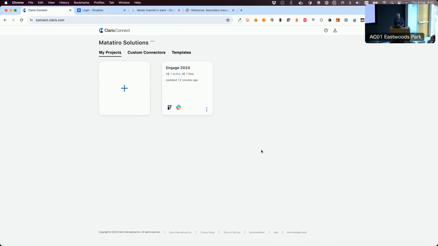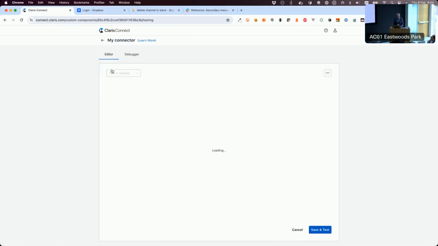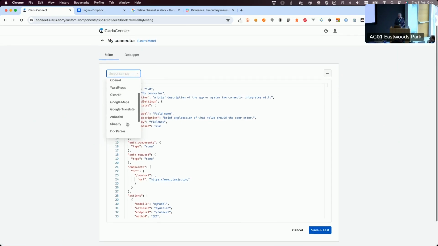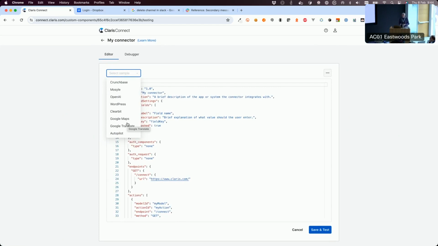Back in Claris Connect, you can see that we have the custom connectors option. When we choose to create a new connector, then we have some samples that can be used. I mentioned before that the Slack API integration that Claris Connect has already done doesn't offer all of the endpoints. But here you can see that we have a range of existing Claris Connect connectors that we can use as templates to then extend to add more of the endpoints that that API might offer.